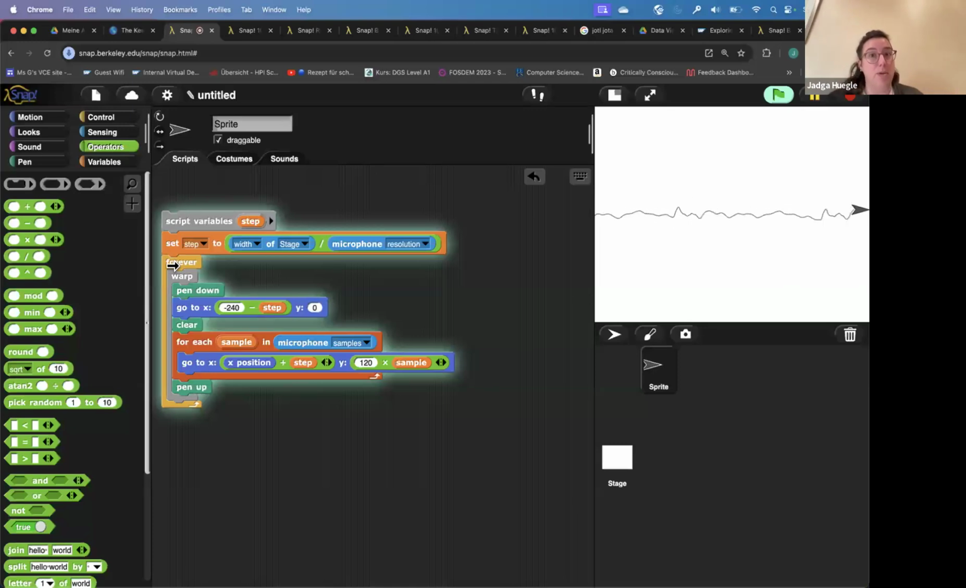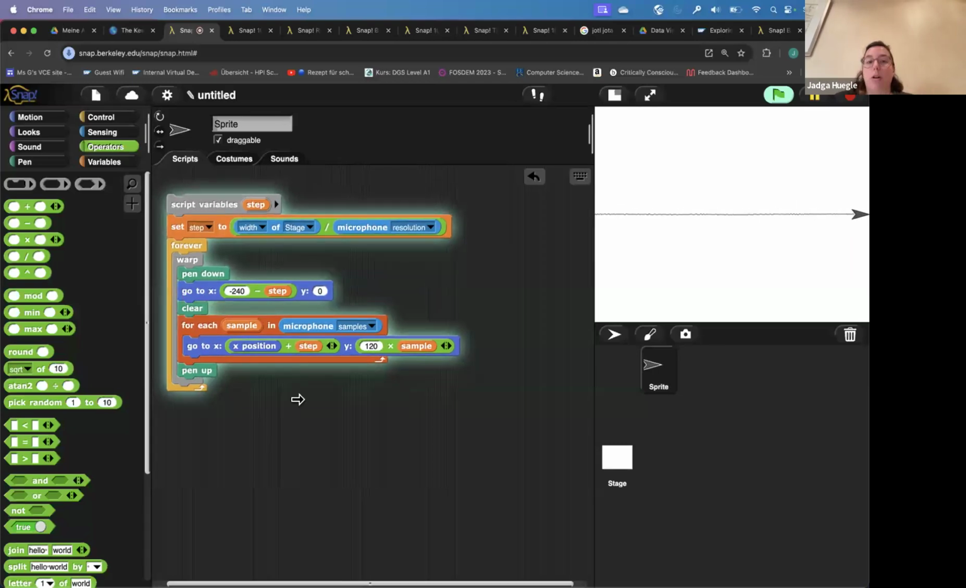So let me try to sing again. I'm sorry. And you see when it's a very low pitch, then the waves are very, very big and very far away from each other. So that's a very low frequency. And when you sing with a very high pitch, that's a very high frequency. So that's an easy way to visualize live information by just plotting it on the stage.